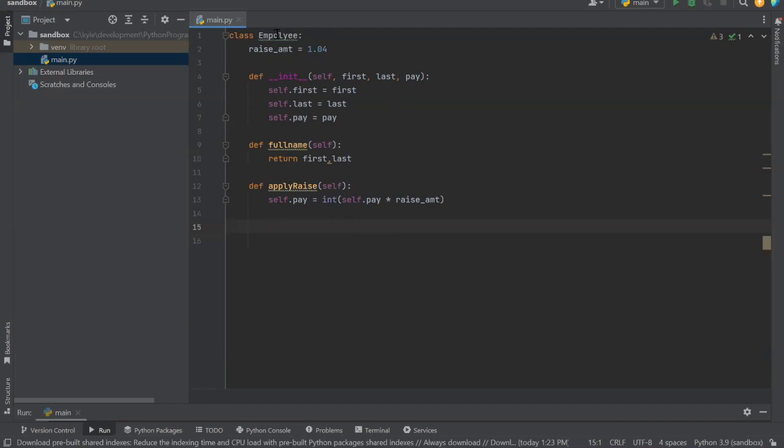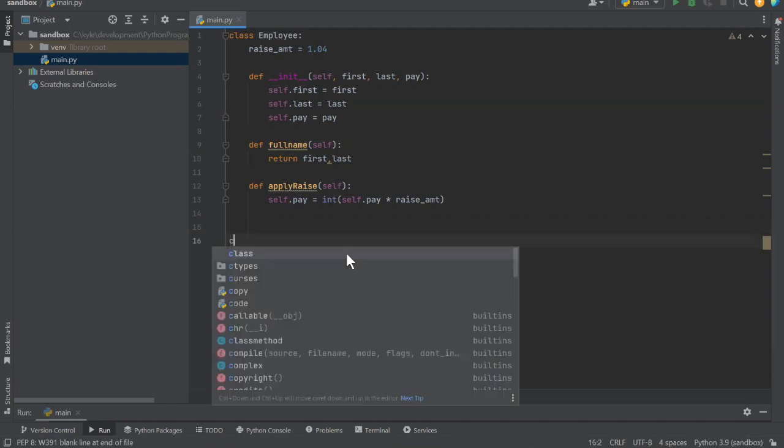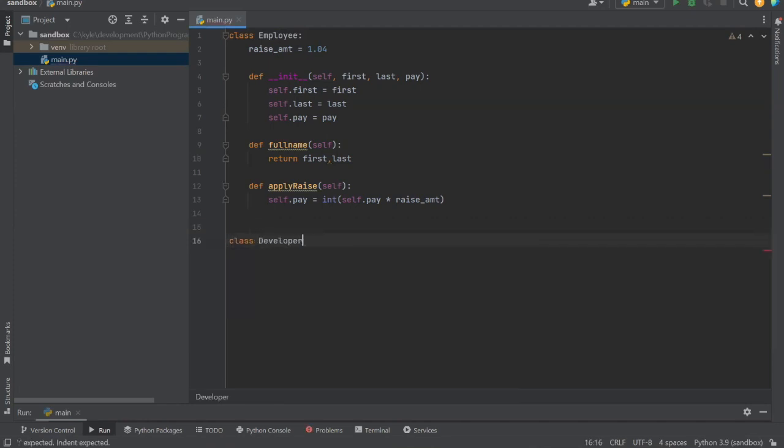We're imitating a real life employee. So inheritance basically means, let's say you have an animal, right? A dog is an animal, but it's more specific than an animal. So let's say we have another class here, developer, right? A developer is an employee, right? So we can inherit all of the traits from employee.